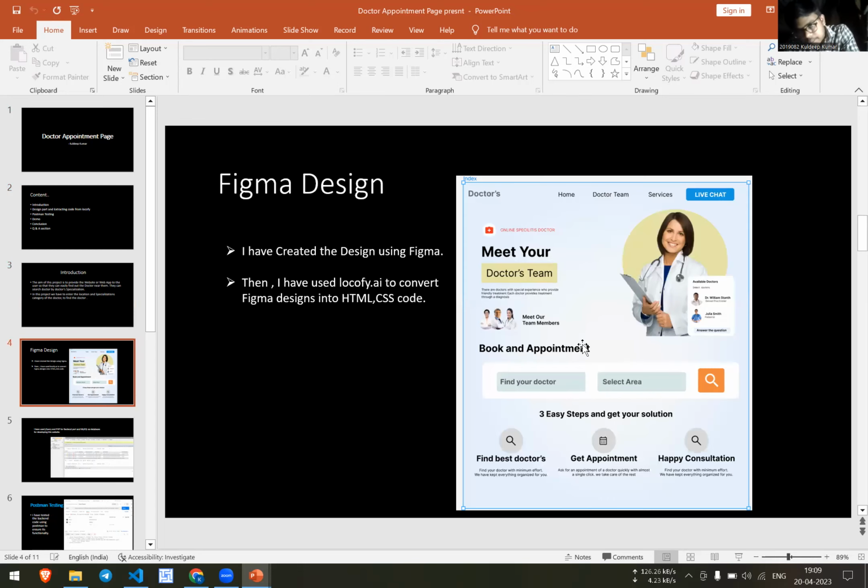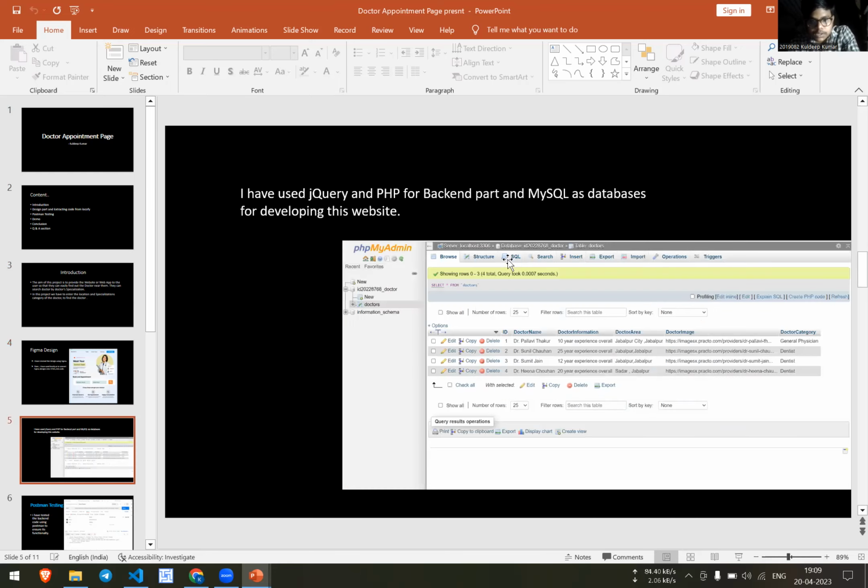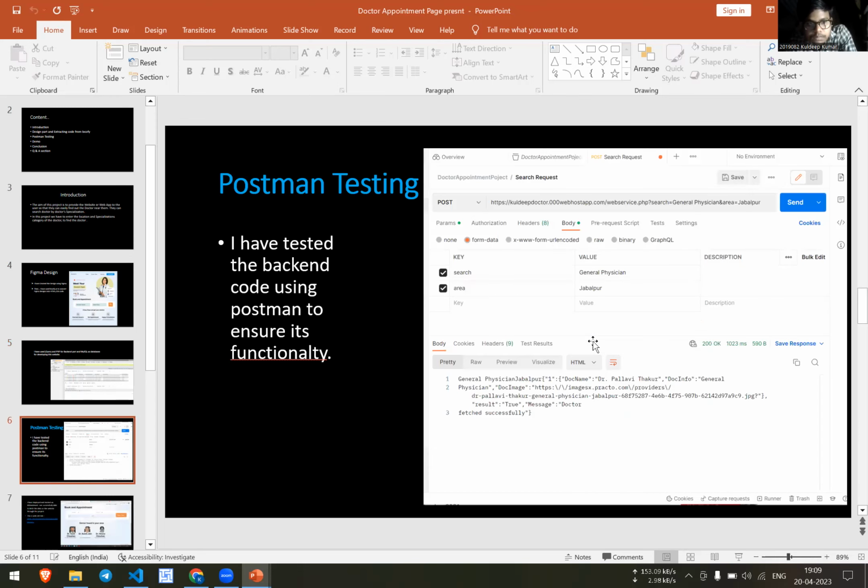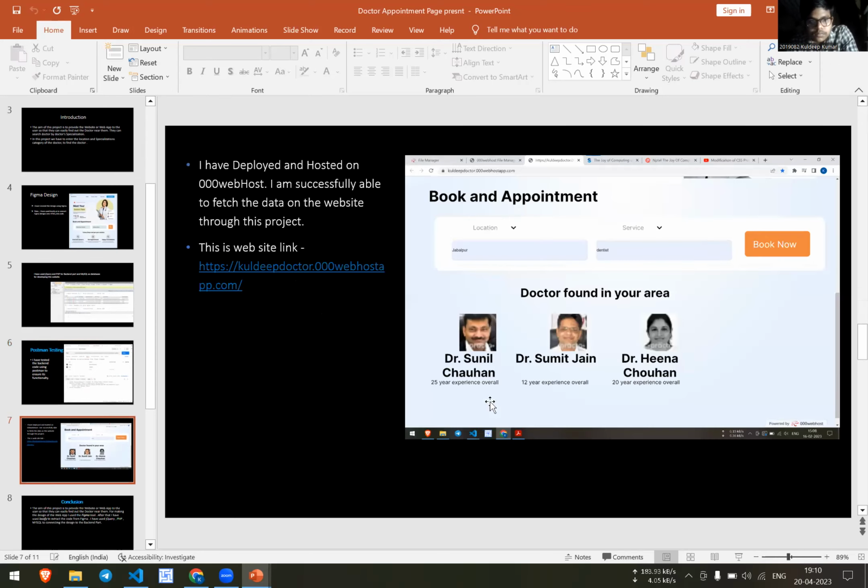So this is my design. I have created this design using Figma, and then I have used Locofy to convert the Figma design into HTML CSS code. And I have used jQuery and PHP for the backend part. And I have also made a database for developing this website. So this is a screenshot of my database. After that, I have also tested the backend code using Postman to ensure its functionality. So you can see that I got an output as a doctor list. Also, I have deployed and hosted this project on 000webhost, and I am successfully able to fetch the data on the website through this project.